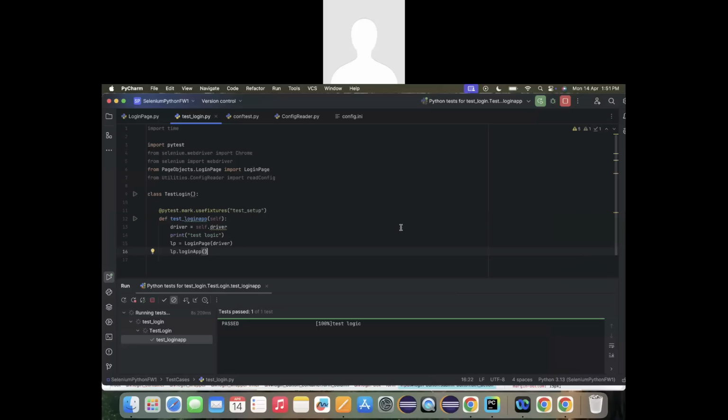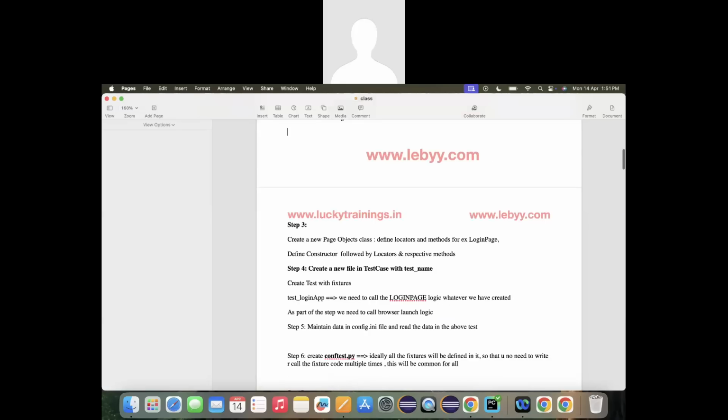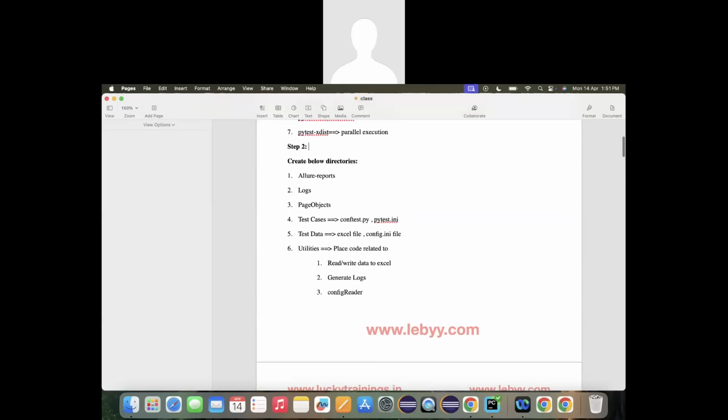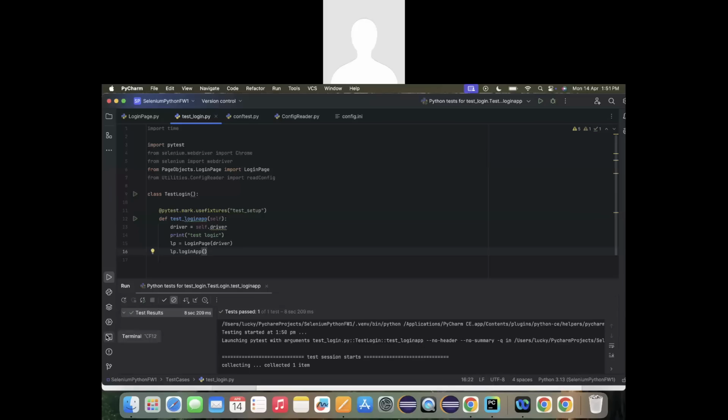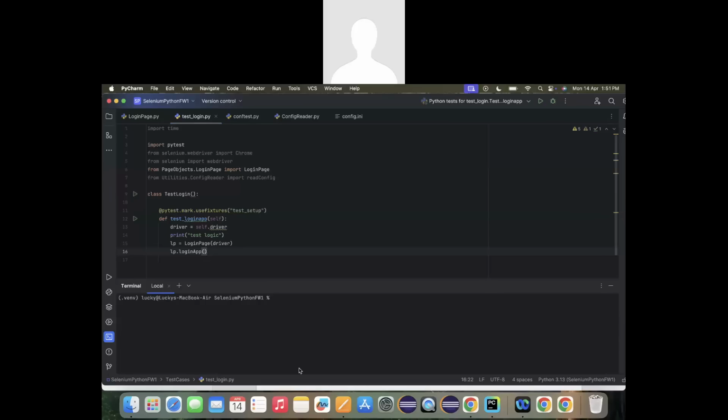So guys, if you remember, as part of the first step, we have added pytest-html, which will allow us to generate a report, which is an HTML based report that can be generated.